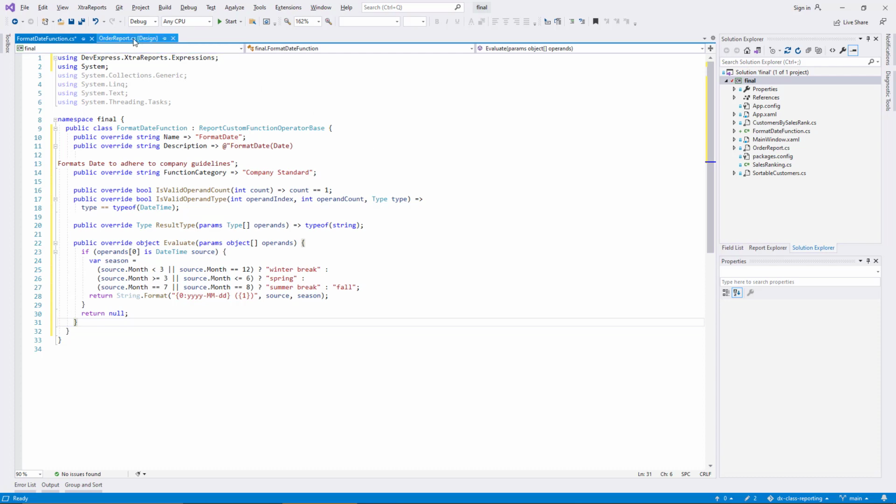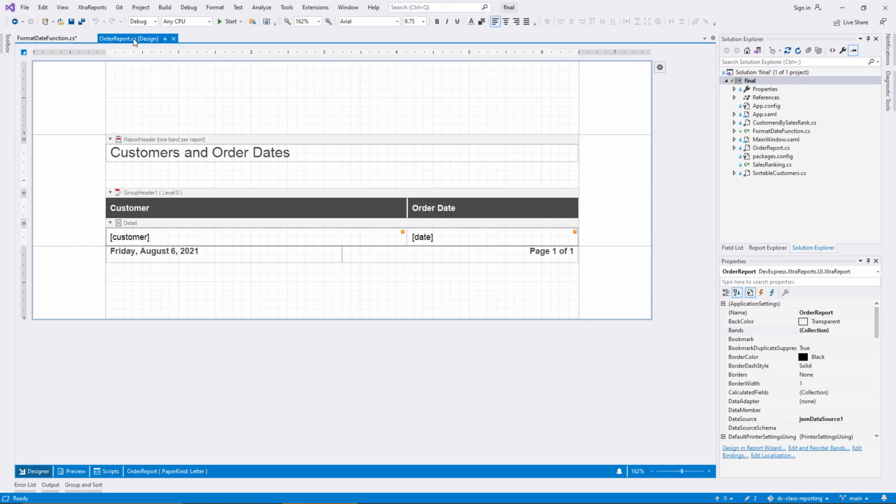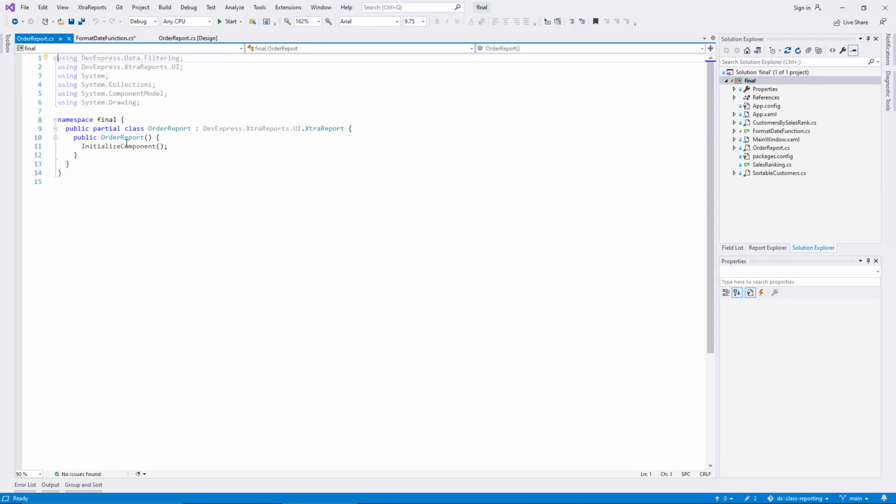With the custom function complete, I need to register it so that it can be used in the designer. For your application, you can register such functions as part of your startup logic, but if you want to use the function in the Visual Studio Report Designer, the static constructor of the report is a better place. Now I build the project and switch to the designer.